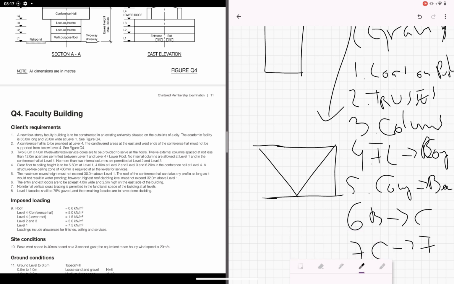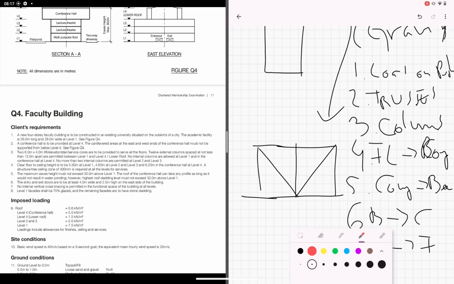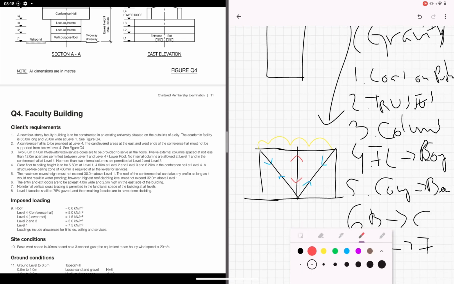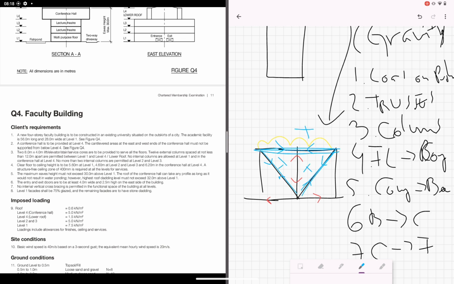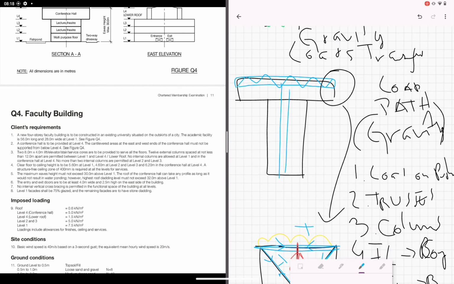Again, another zoom-in area where I'm trying to show how the load is going to be transferred from the roof through the trusses, showing what's going to be in tension and what's going to be in compression. In this case, in the cantilever part, because it's cantilevering, the top chord will be in tension and the bottom chord will be in compression.